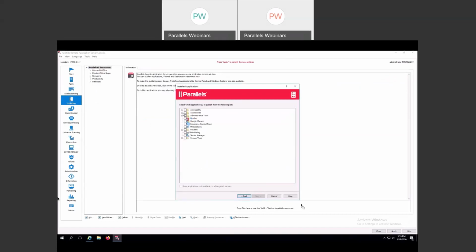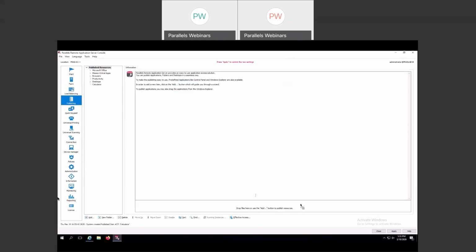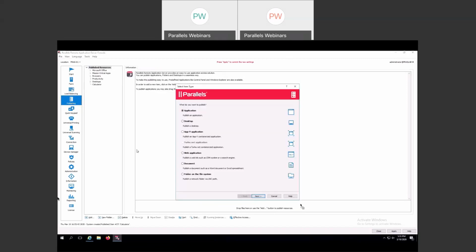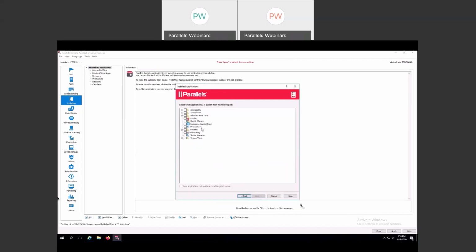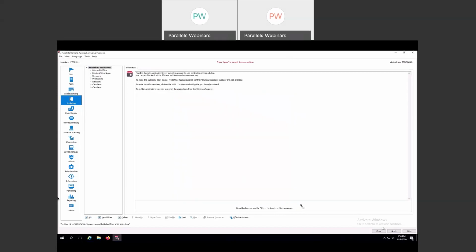Quick inventory list, and oh, let's grab calculator, right? So I'll go next, next, and finish. Then we'll go back and I'm going to publish calculator again, only this time I'll use the other server. So next, RD Session Host, installed applications, next. And this time we'll pick the remote app server, next. And I go down to calculator, next, and next, finish.